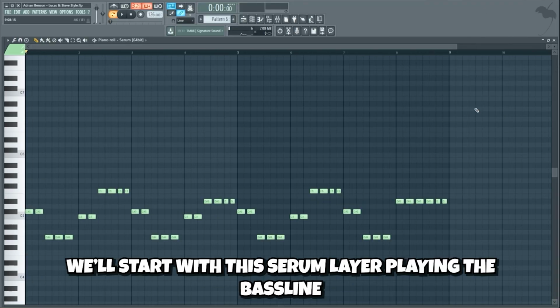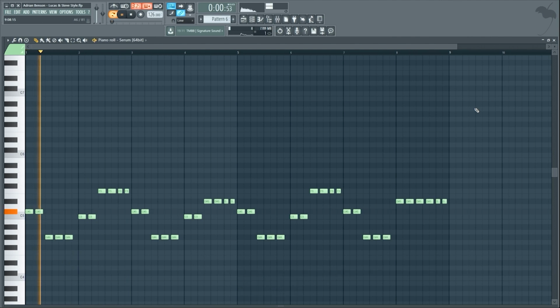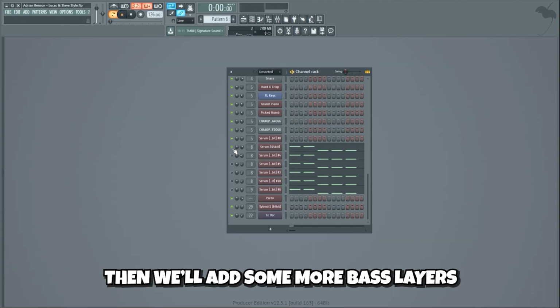Alright guys, we'll start with this Serum layer playing the bass line. Then we'll add some more bass layers.